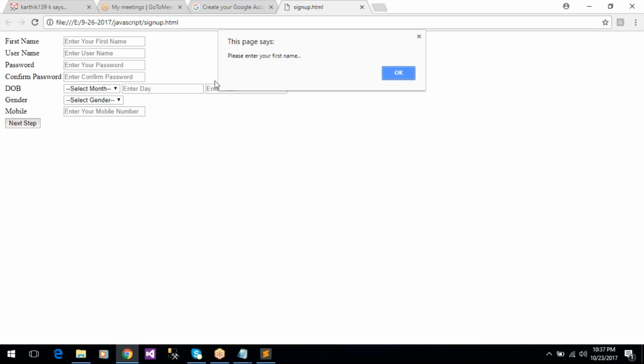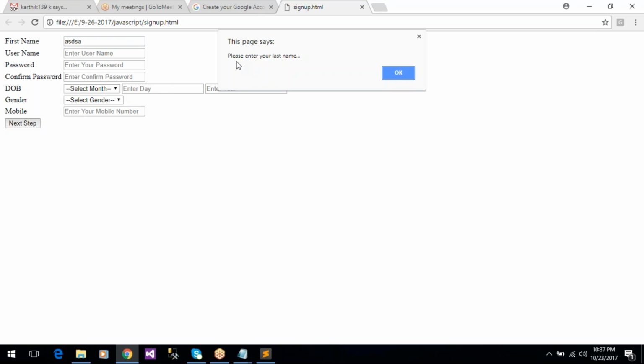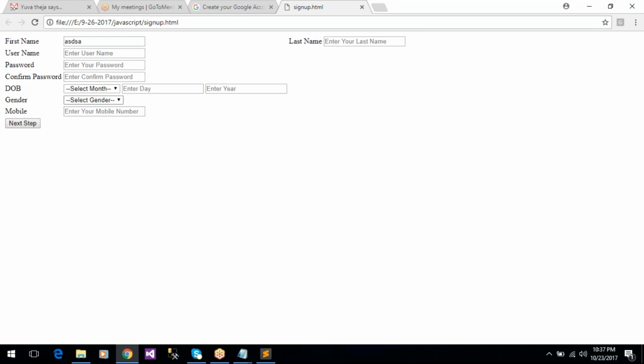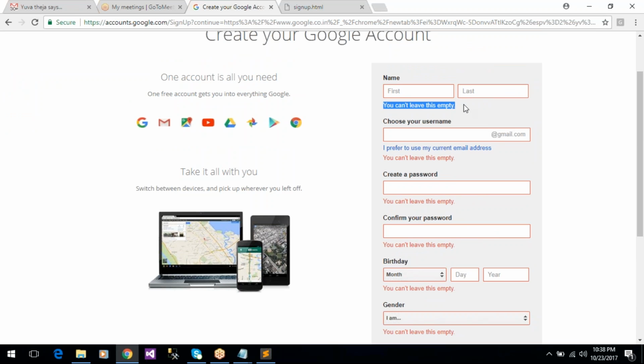Click on next step. It says please enter first name. So enter the first name, then click on next step. Please enter your last name. Like this, it will ask for messages for each and every control, like your Google sign up form. To get the messages in this format, we need to write some extra code, extra logic.